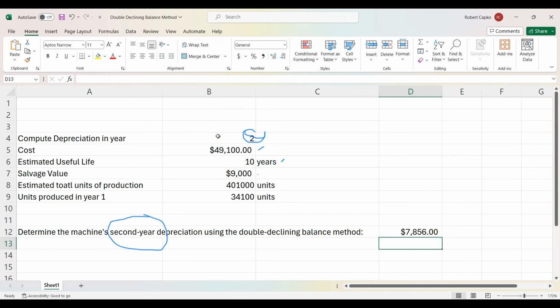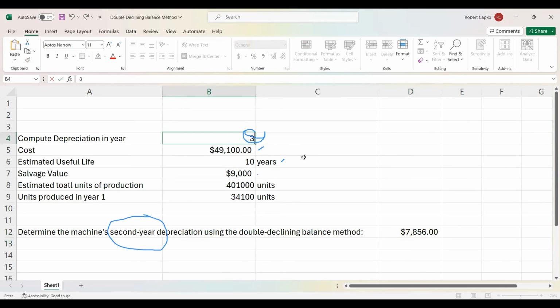If I wanted to find it for a different period, I could just simply change the period up here, change it to period 3, and hit enter, and it recalculates it. So this is why using a formula is super easy in Excel for calculating double declining balance.